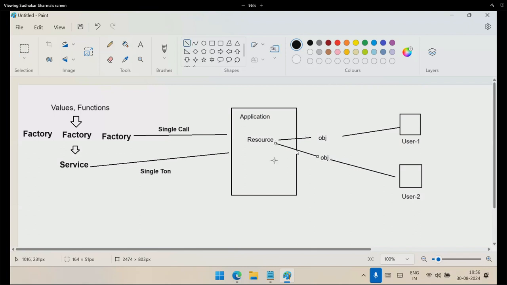That means for every user, it will create one object separately. That means for every request, it is going to create a separate object. That object will work only for that request. And after that, it is deleted. This is called single call. Single call mechanism means an object is created for every request and it will work only for that request.